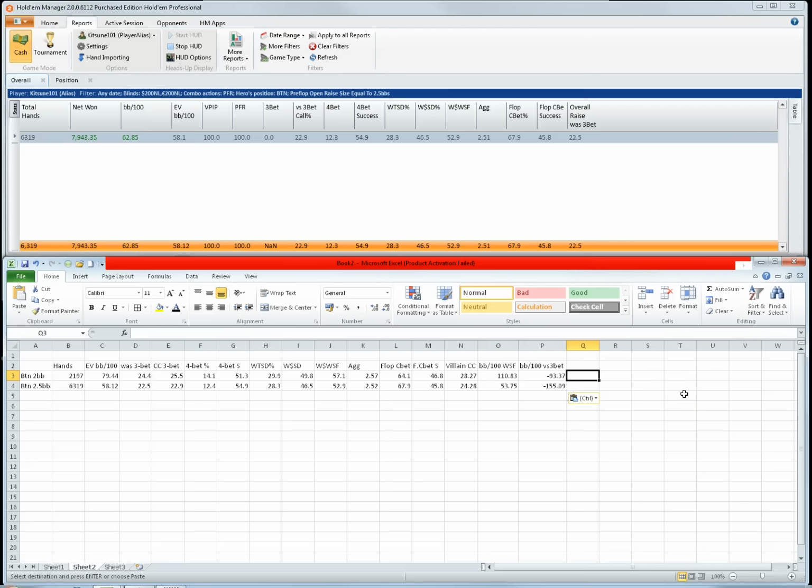Another interesting point I want to make here is that I've read some poker books, not a lot, and heard some poker coaches talk about loosening up on the button, opening more on the button, because it's like instant money.